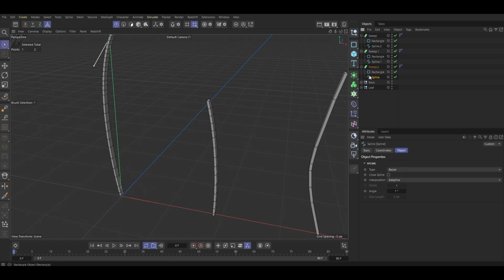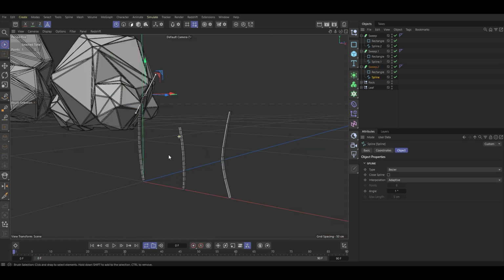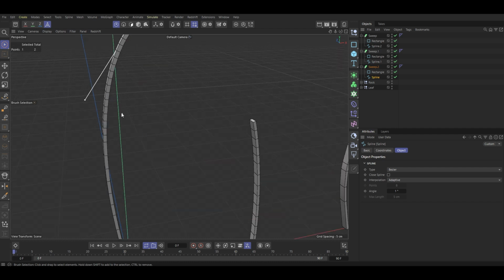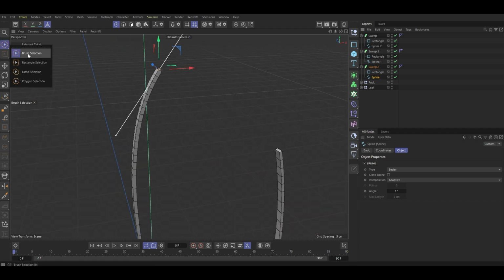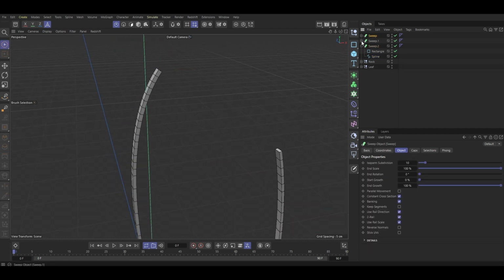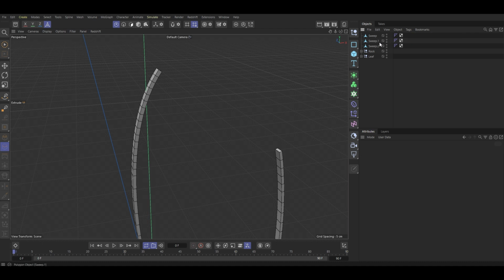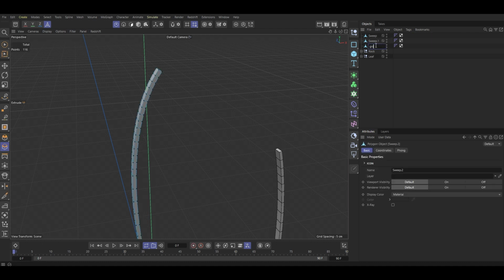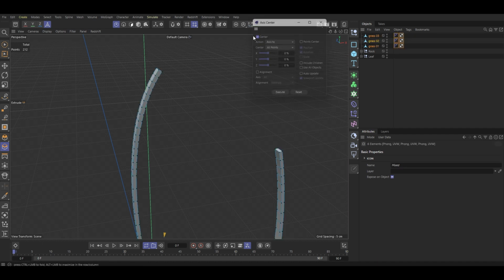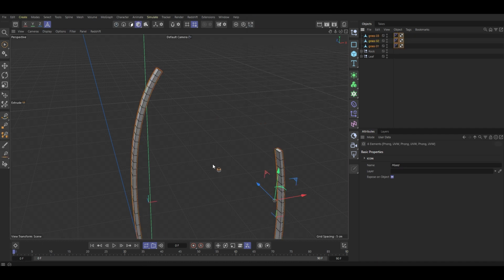Delete this one and make this one like this. Okay, nice. So here's some variation we made, and I'm going to press C just to delete all of this one. Grass 01, grass 02, and grass 03. Okay, and let's just axis to center.